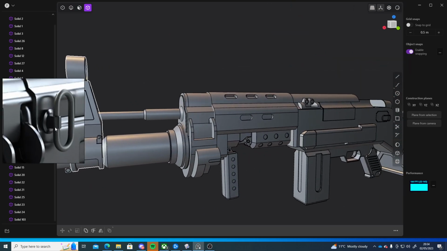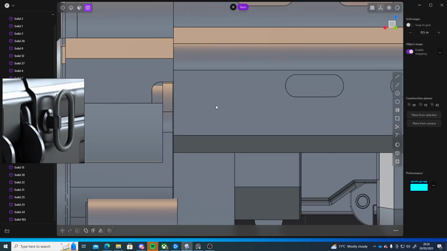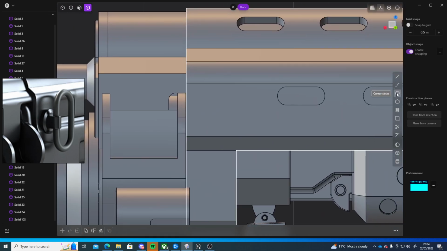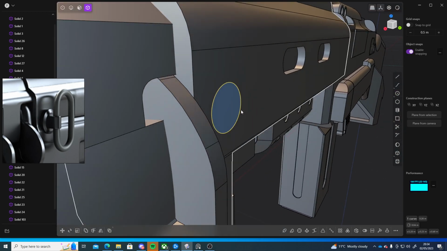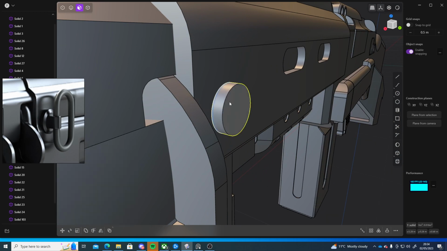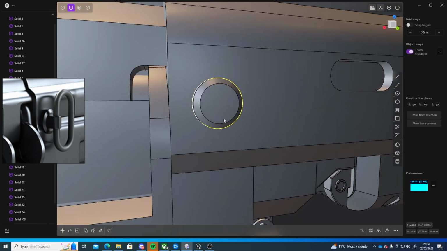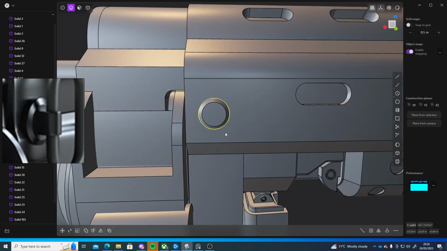Alright, so next I can make this little piece, which will be really simple. So I'll just go into my side view and I'll grab my center circle for here, click here, drag, something like that, right click, grab that face, pull it out like that, grab this edge, give it a bevel like that. Then I need to create that specific shape.